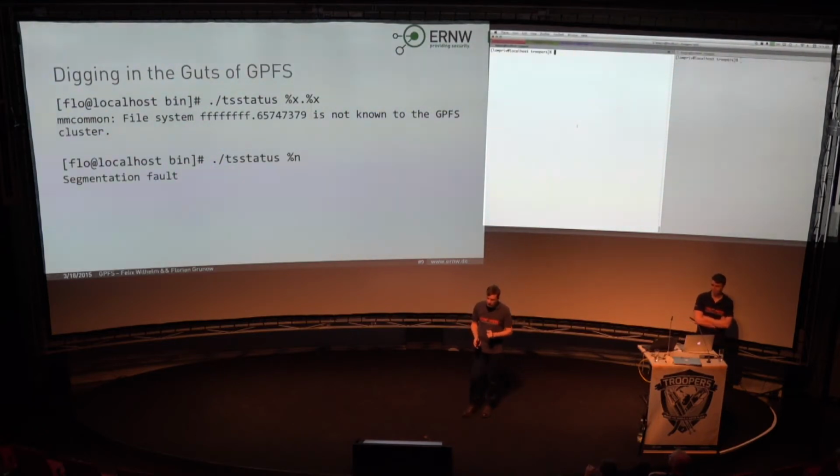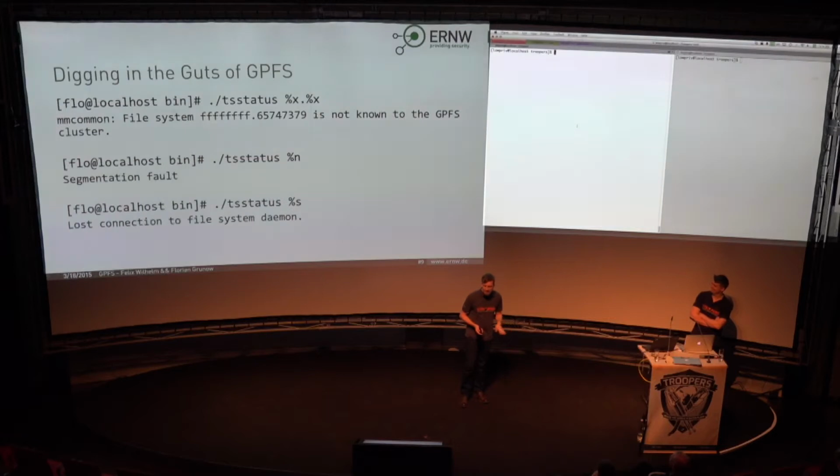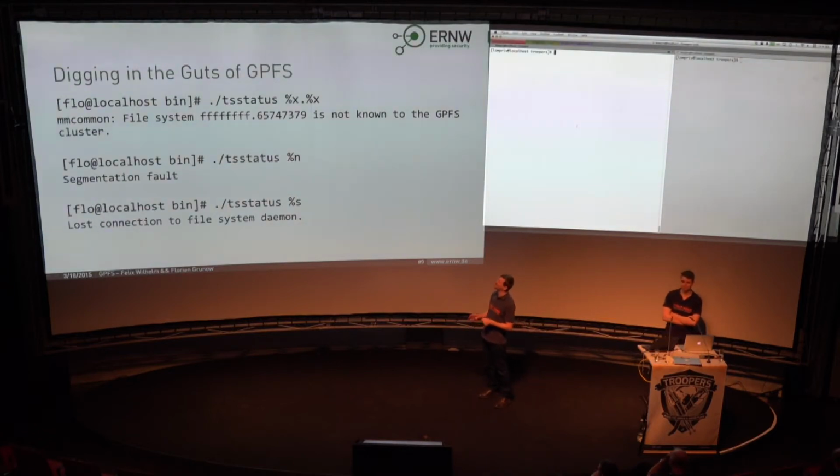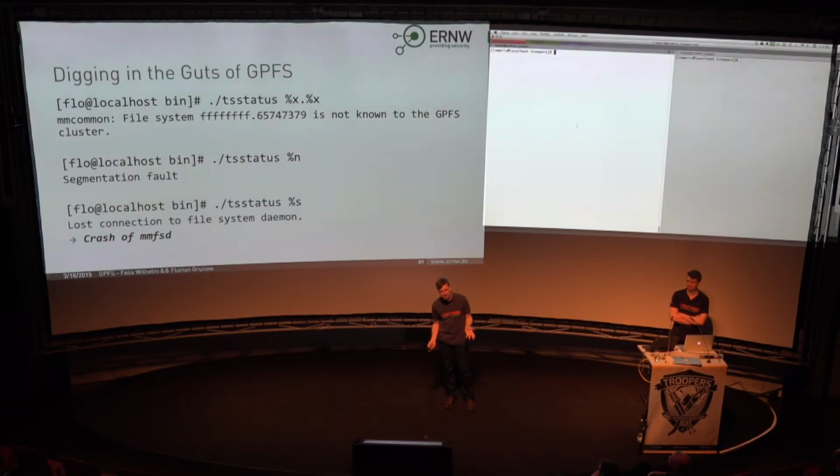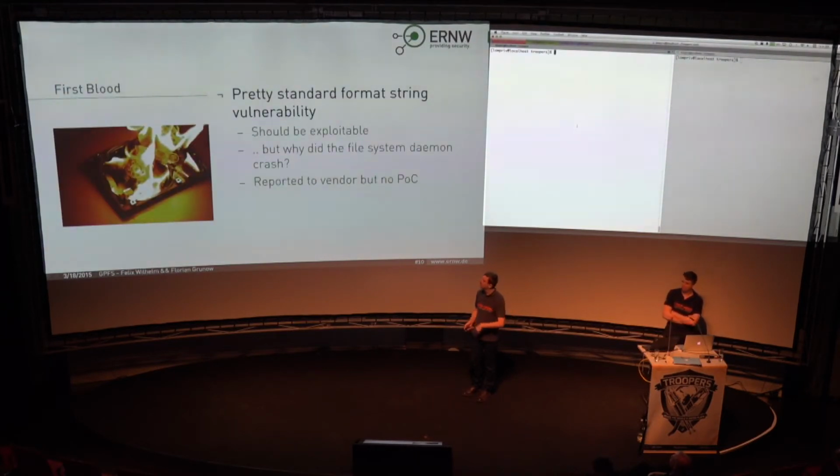And then we encountered something that made us worry for like 1 or 2 minutes, but we didn't think about it. When we used %s, we got this message: lost connection to the file system daemon. So the MMFS daemon, the GPFS daemon, crashed, and the complete file system went away. We were thinking about this. We couldn't come up with an idea why this is, but we thought, well, let's move on.